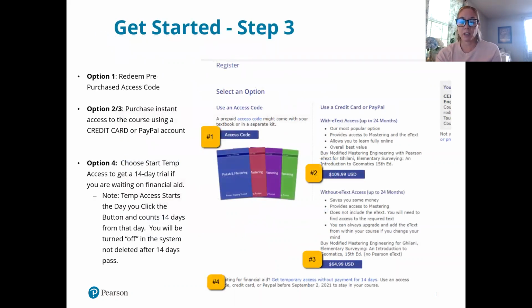Now, this is where we have a couple things going on that I wanted to take a minute to explain. So number 1 is if you had picked to purchase the materials through your bookstore. I'll show you on the next slide the 2 options your bookstore is offering and what the difference is between those. Number 2 and number 3, that's if you want to buy directly from Pearson with a credit card or PayPal account. Now you'll notice one price is $109 and the other one's $64. The difference is the second one has the ebook, the third option does not. So that's cheaper because we're not giving you the ebook.